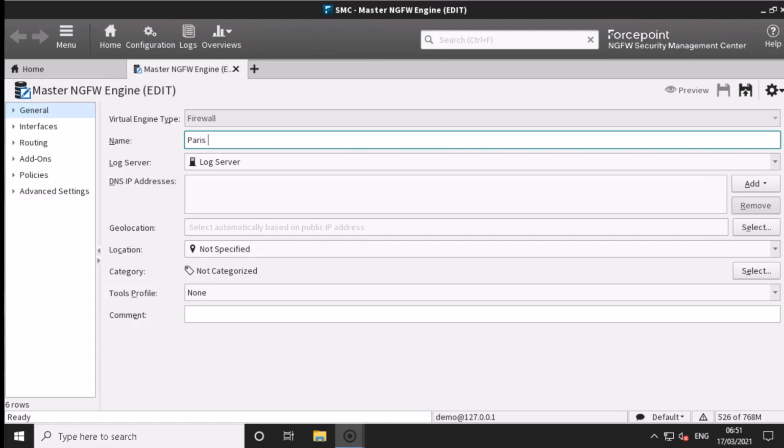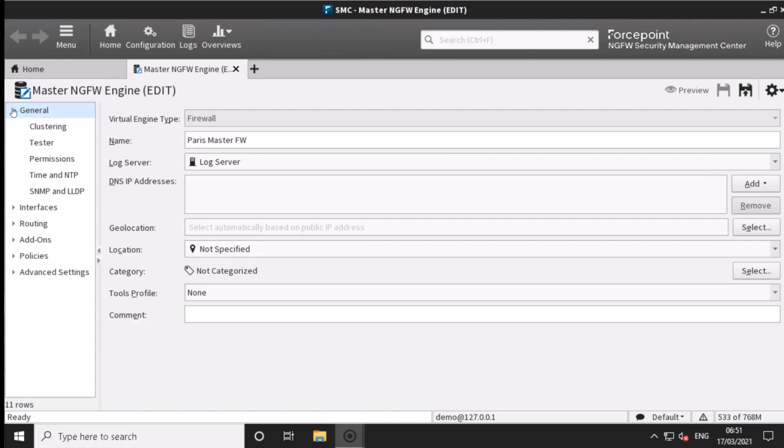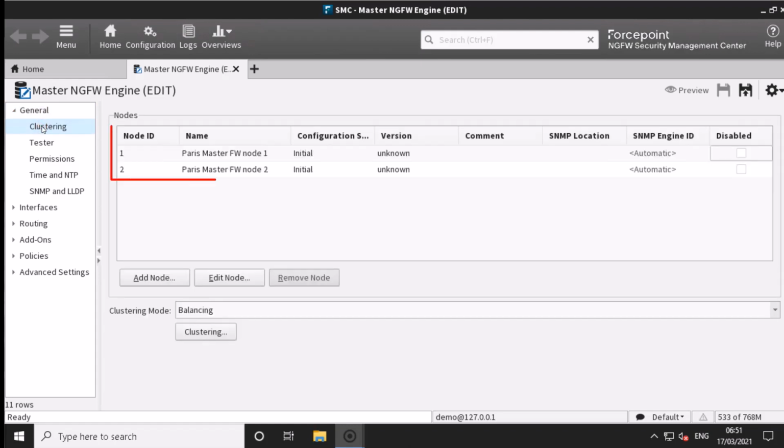The only mandatory setting in the General tab is the name of the engine. The log server is automatically selected but can be changed if needed. All settings in the General tab have the same purpose as normal engines. By default the master engine is created as a 2-node cluster with the clustering mode set to balancing. Each virtual firewall is a single NGFW node that is active on one master engine node at any given time. Virtual firewalls are distributed between all active master engine nodes. Adding more master engine nodes to the balancing cluster allows it to handle more virtual firewalls.